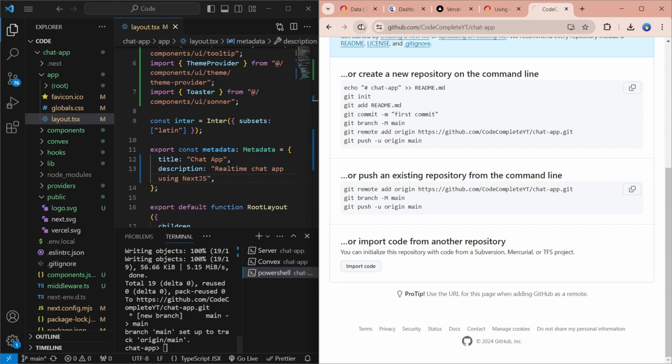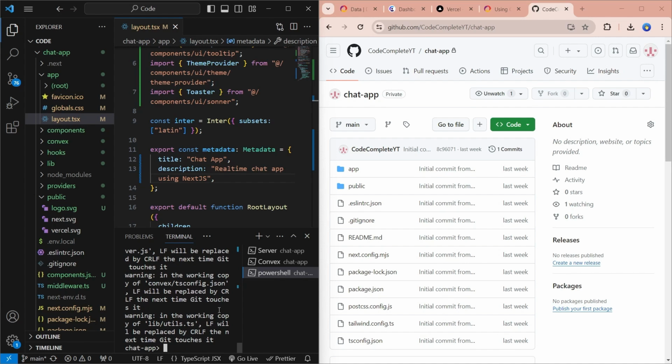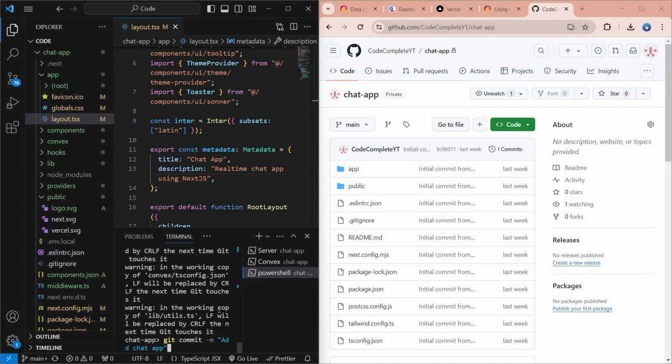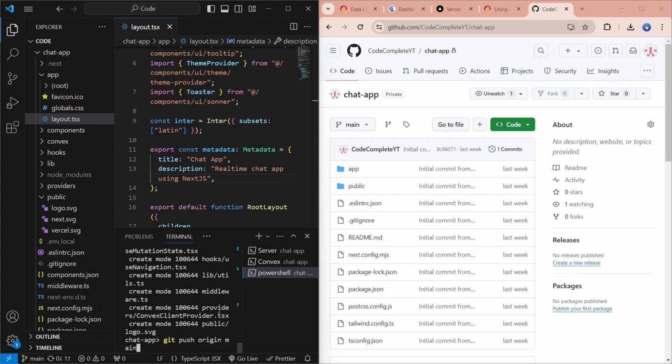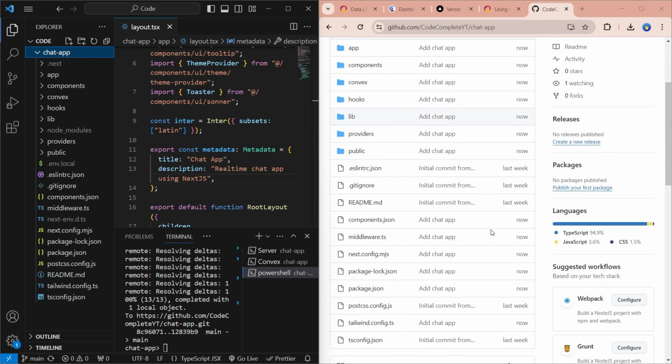And then if we refresh, we'll see that all of our code has been pushed to GitHub. Now we also want to put the latest changes, so we'll just write down git add dot, so that adds everything. We'll do git commit -m add chat app, and we do git push origin main. And that will push all of our latest changes after committing them. So if we refresh now, we'll see that it has our latest commit with all of the files that we just made.